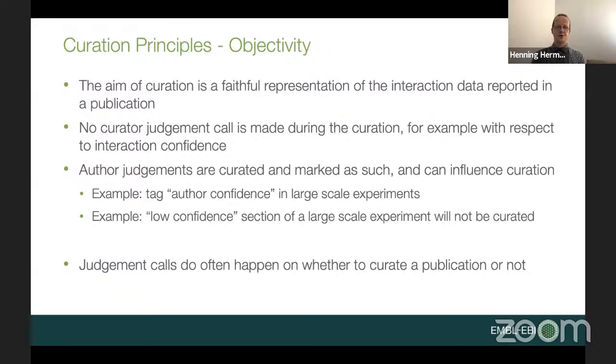And so as a rule, we tend for large scale experiments not to include what is marked by the authors as low confidence data. We do make judgment calls on the publication level, whether we curate a publication or not. And this is sometimes just by expertise of our curators or interest of curators, or whether sometimes we know from experience that publications in a certain journal tend to be difficult to curate or something like this. And so then we might just not curate publications from a specific journal.